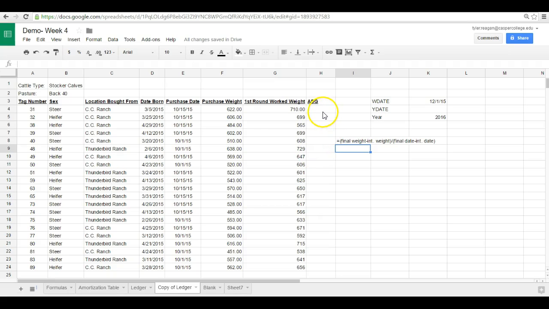And so we come up here to average daily gain, and to follow with the formula we say equals, open parenthesis, final weight minus initial weight, divided by final date. So we have this one cell over here that we're going to reference, minus initial date, which in this case is the purchase date. So we come up with, say, 1.87. And then we go ahead and try to drag it down. Well, we run into a problem. We see that these are all spitting out zeros.